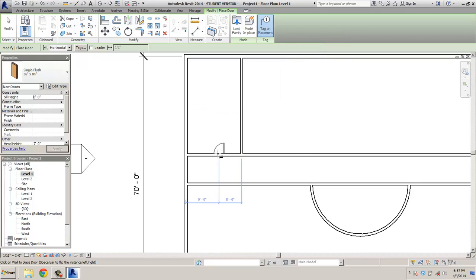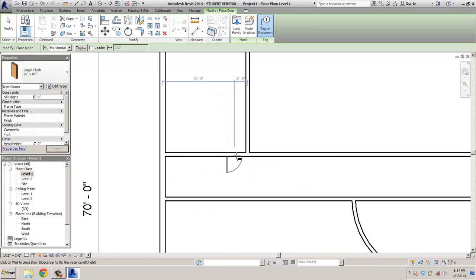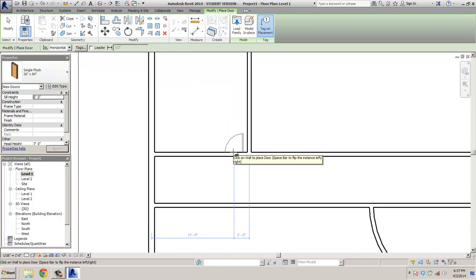As I move my mouse across the wall, you'll see a door appear. I want this door to be over 2'6" from the center line of this wall. 2'6". If I move my mouse down, you'll see it swings out. Move it up, it swings in. So I'm just going to left click here. You'll notice I got 2 arrows. If I want to change the hand, I can change it here, or I can change it back. And by placing that tag on placement, it actually numbers the door automatically for us. There it is.